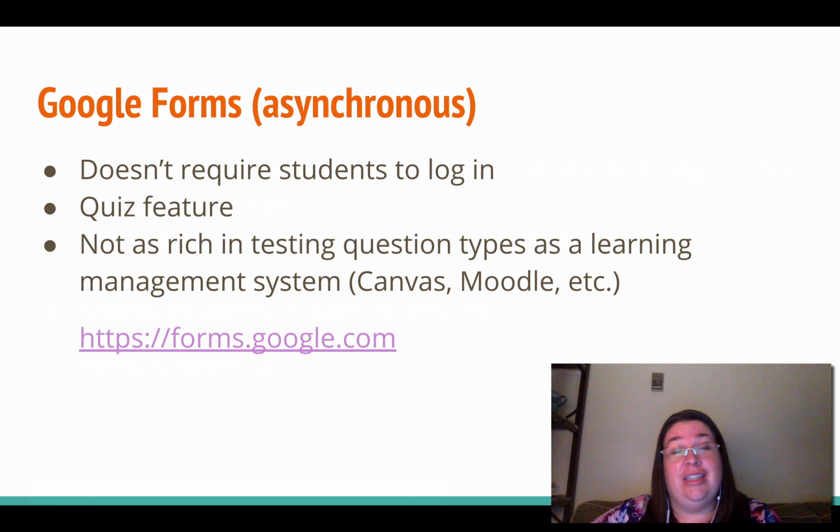It's not as rich in testing question types as a learning management system like Canvas or Blackboard or something like that would be, but it does have a number of different question types and it gets the job done.